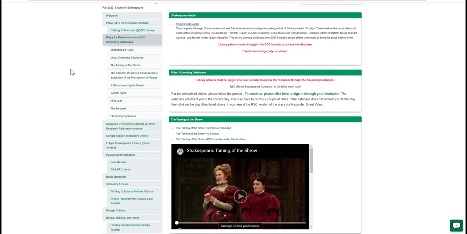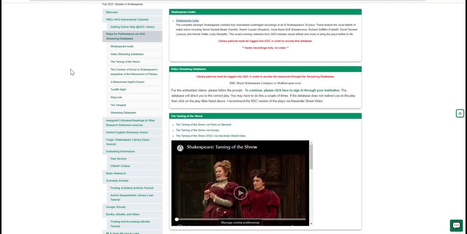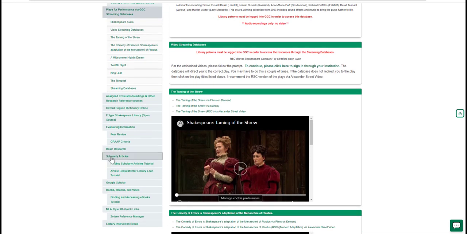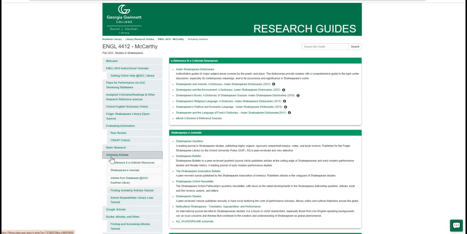So the next thing that we're going to do is go and look for those extra resources where you're going to find your 6 sources for your research project. What I recommend that you do is scroll down to the page that says Scholarly Articles. From here, we're going to click to Scholarly Articles. What I have for starters is some e-reference and e-criticism resources. I have added the Arden Shakespeare Dictionaries, so this is a really great place to go look for resources. I have the different dictionaries that we have access to listed individually here.